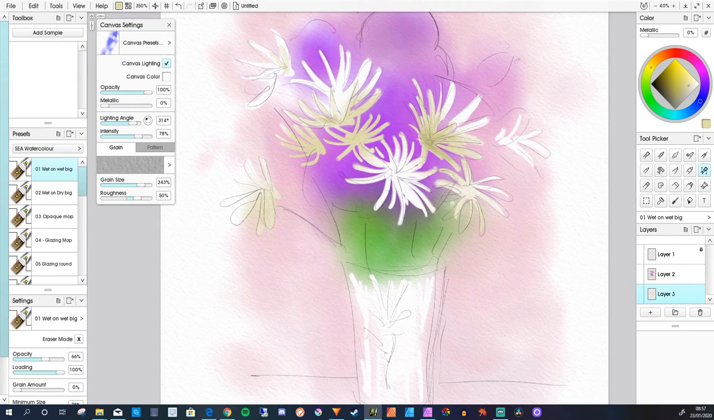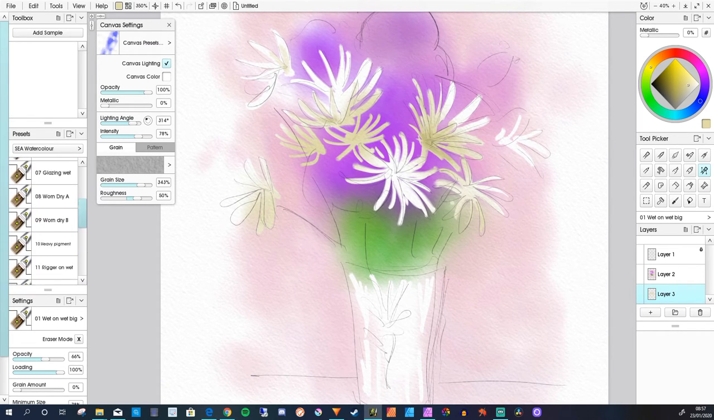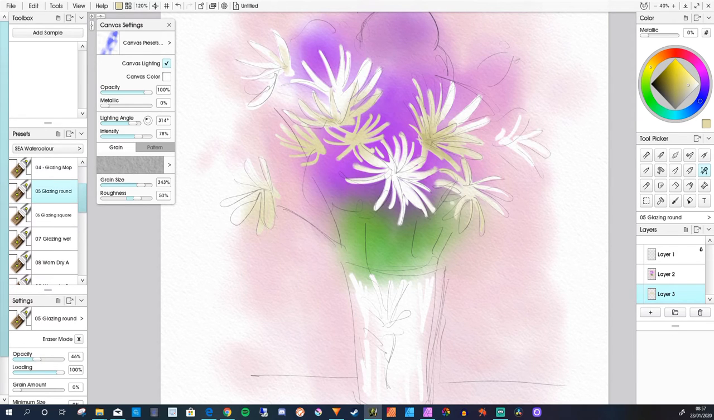And then I can go back to my glazing brush again. Where did I put it? Glazing round and choose a razor. I'm just going to tidy up where I've gone into these white petals. Around the edge there. A bit smaller, brush a bit smaller. Oops, too small. There we go. I am liking that.